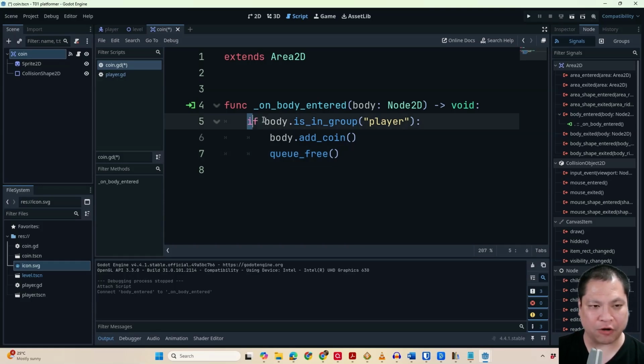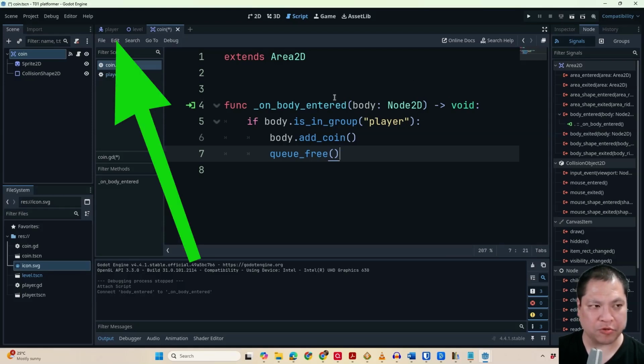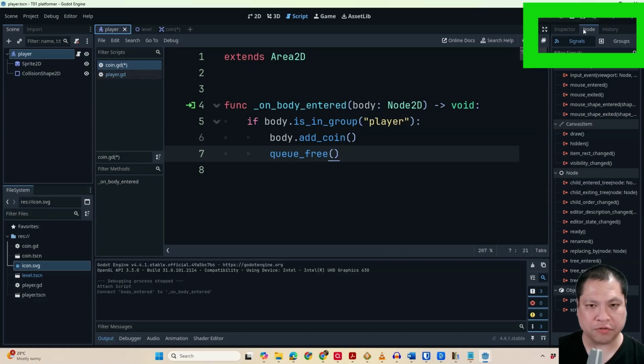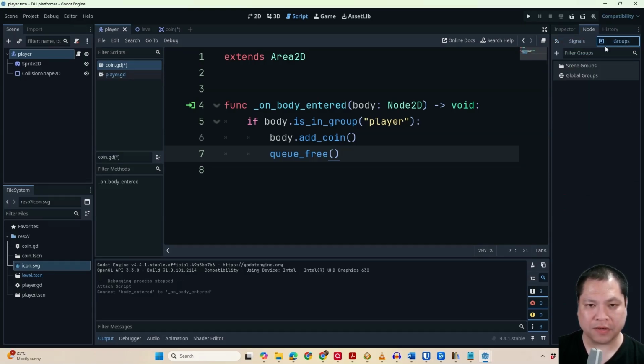Now we need to take care of the group, and we need to take care of the add_coin. No problem. So to take care of the group, I'm going to go into my player scene, and I'm going to go into the node tab on the right. And this tab has two tabs here, signals and groups. Let's go to groups, and let's create a global group.